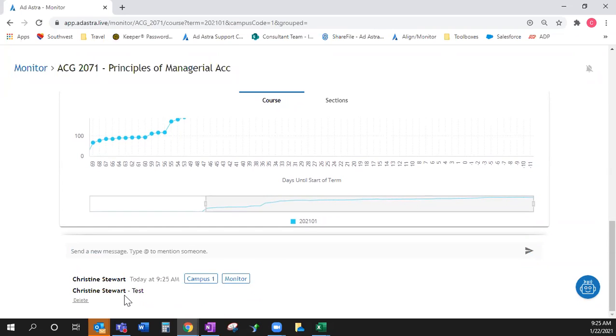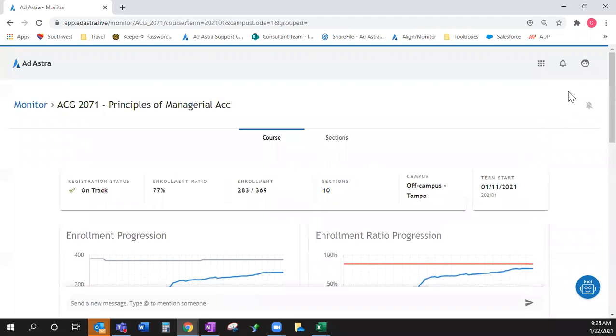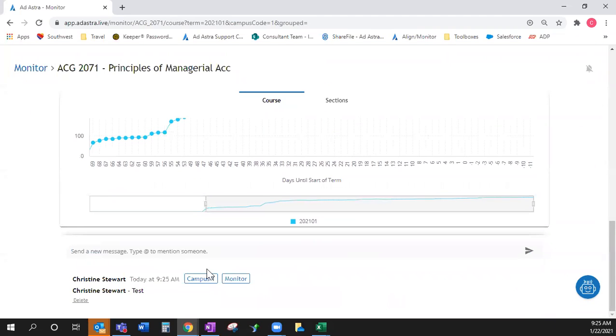So you can see I made this note in Monitor. I put a test note down here. I'm also going to have another notification up here at the top. But that note is going to retain with that course, regardless of if you're in Align or Monitor, and it's going to retain with that course for that term. So I have some clients that are really using this to help eliminate some of that email back and forth.